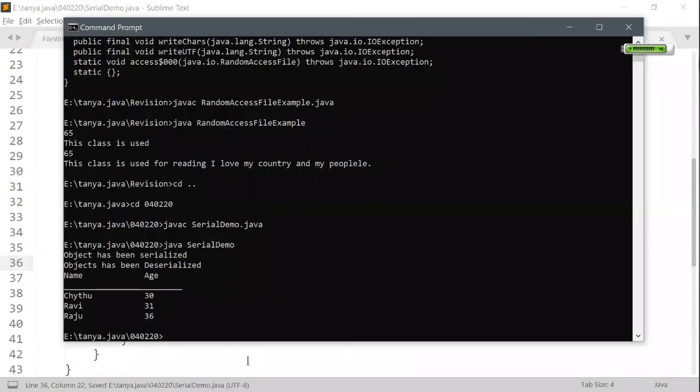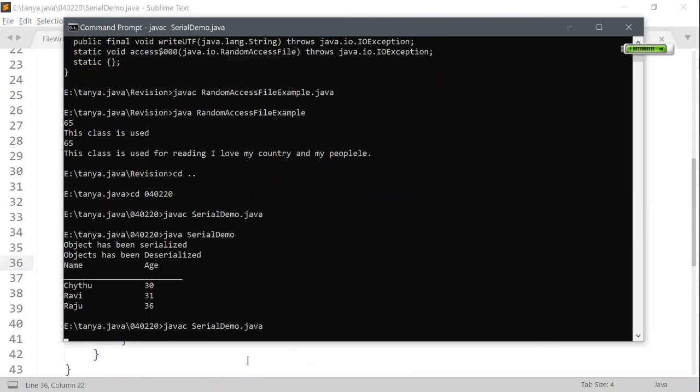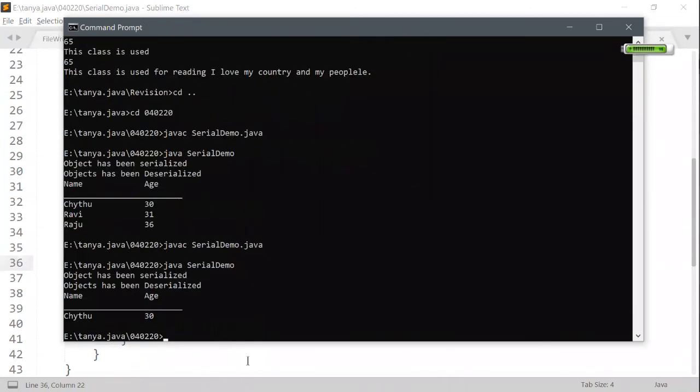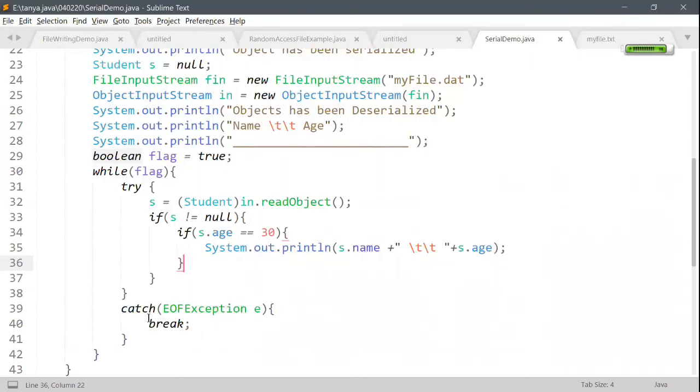Okay, now let us check it out. Only the details of the user who has age 30, not others. Because I have s.name and s.age, I have checked s.age is equal to 30. So if the age of the student is 30, then only it has to display the name and age. Otherwise, it has to do nothing.